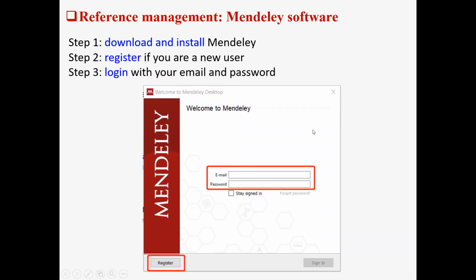When you finish installation, there will be pop-up windows. So here, you need to put your email and password, right? But if you are a new user, you first need to register. You need to set your password. You need to remember it. Then you log in with your email and password. Then you can check here, it's still logged in. You don't need to log in again and again, right? Okay. Then you need to sign in.